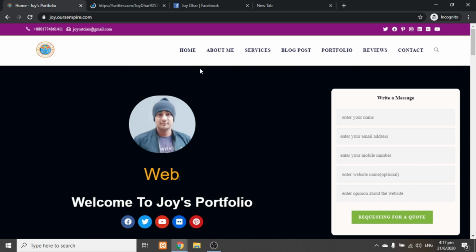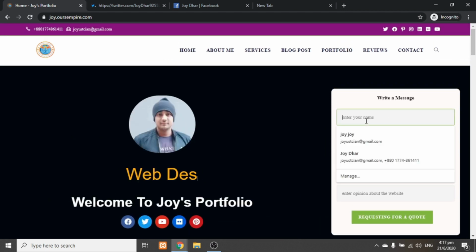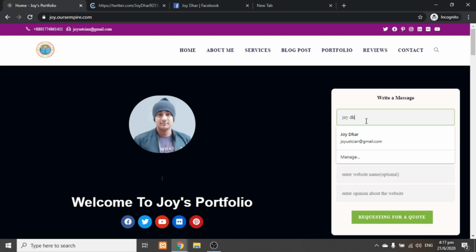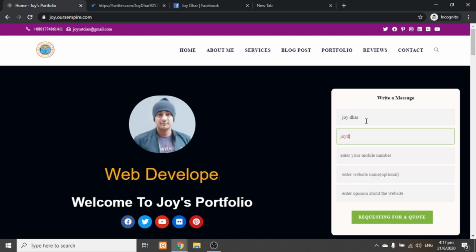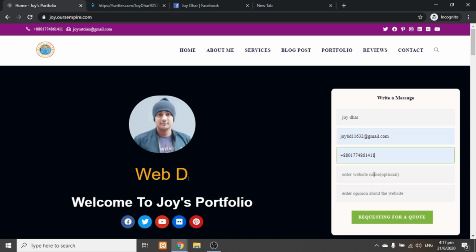And some animated hover effects on the navbar: home, about me, services, and so on. So this is the message form. Let's write a message, and an email. This is my other email, and a mobile number, and a website if you have one, it's optional, it's simple.